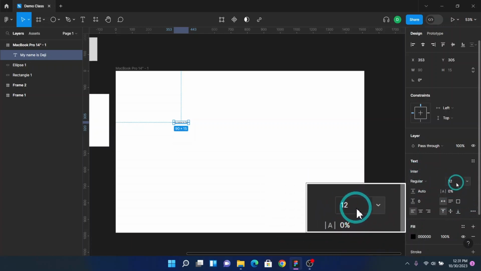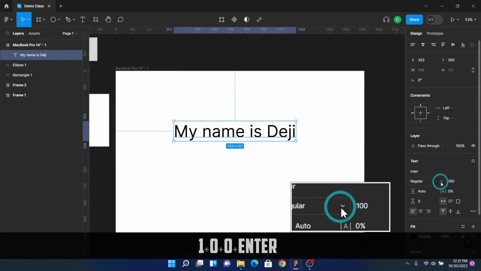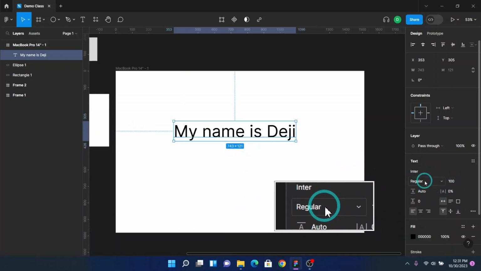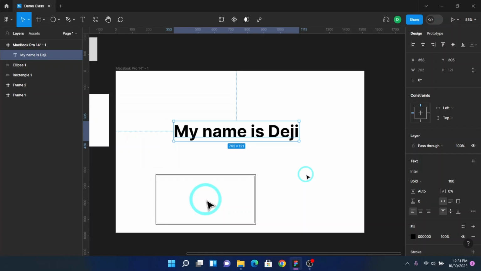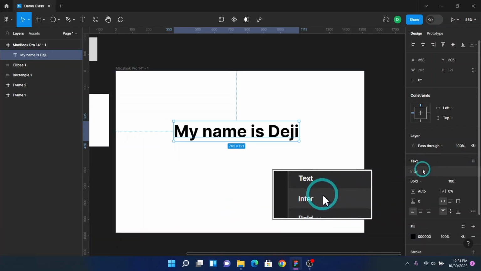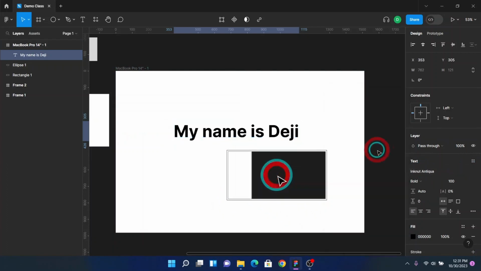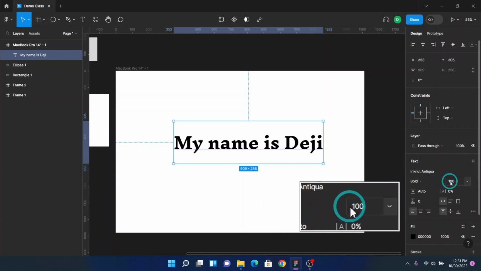For the size, I want it to be bigger than this. Let's just make it 100 just for practice. You can see it's much bigger right now. The style is on regular right now, but if you want it to be bold, you can just press bold. You can see the difference between regular and bold. So that's the essence of that part. And for the font name, if you want a different kind of font, I can just click it. You can see the font is different right now. So those are the three essential things I think you should know when it comes to text.